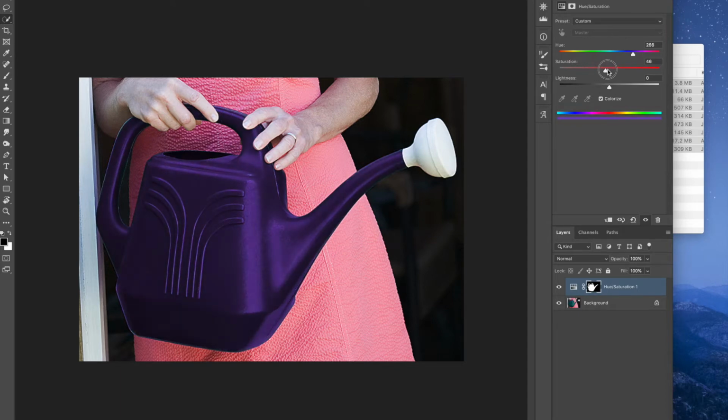Adjust the saturation slider to make the color more believable in this environment. And you can change the lightness slider as well, but don't do it too much or you'll see that it is going to make it look just a little bit too fake. Okay, so that right there looks pretty good. This layer, I would call it like purple watering can because that's the color that I made it. You can make yours a different shade.